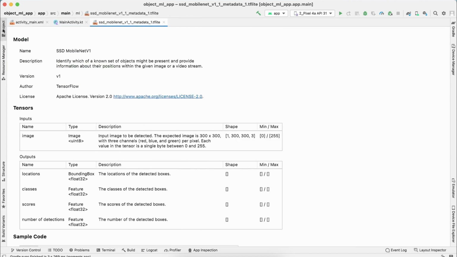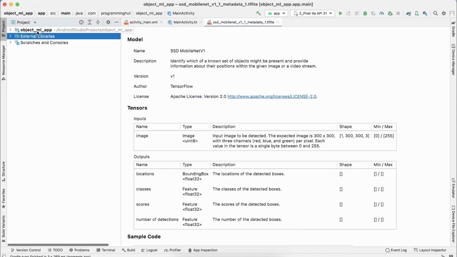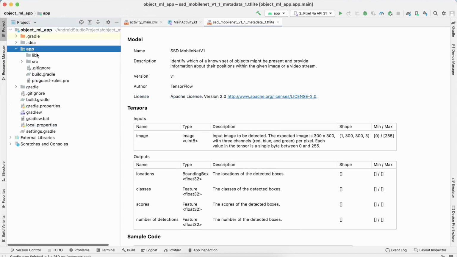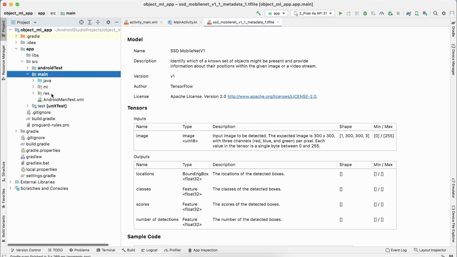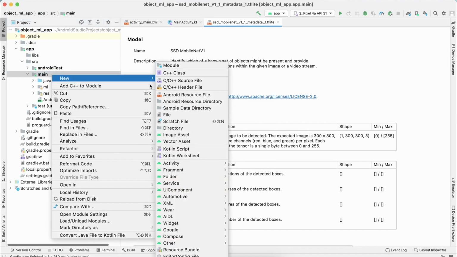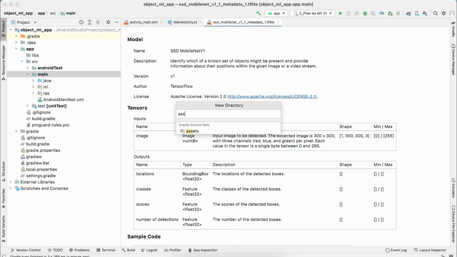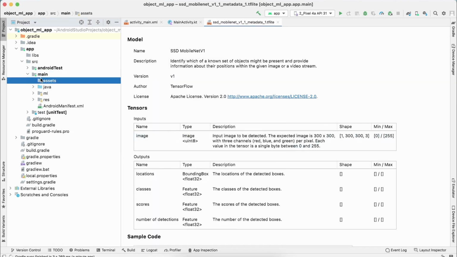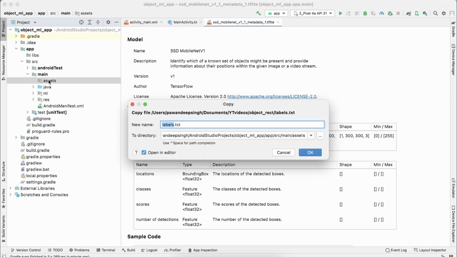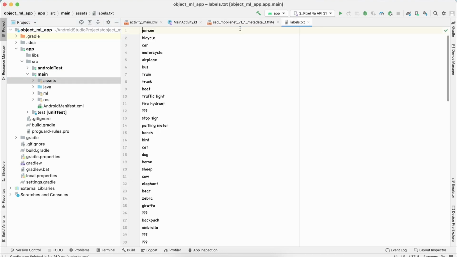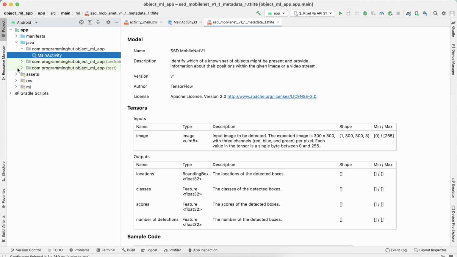and get inside over here. You can just click on this Project and then Project over here. Now go inside app, src, main and create a new directory, and you can name this directory assets. Now inside this assets, just paste this labels.txt file. Let's just change it back to Android.